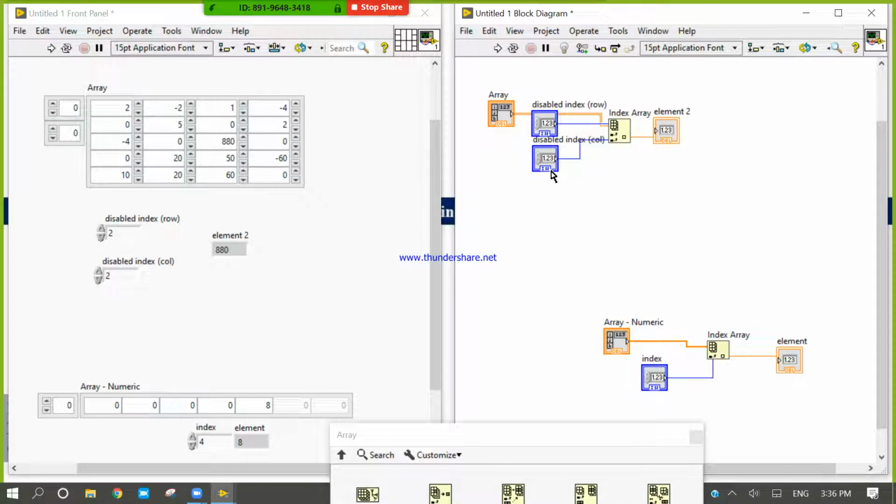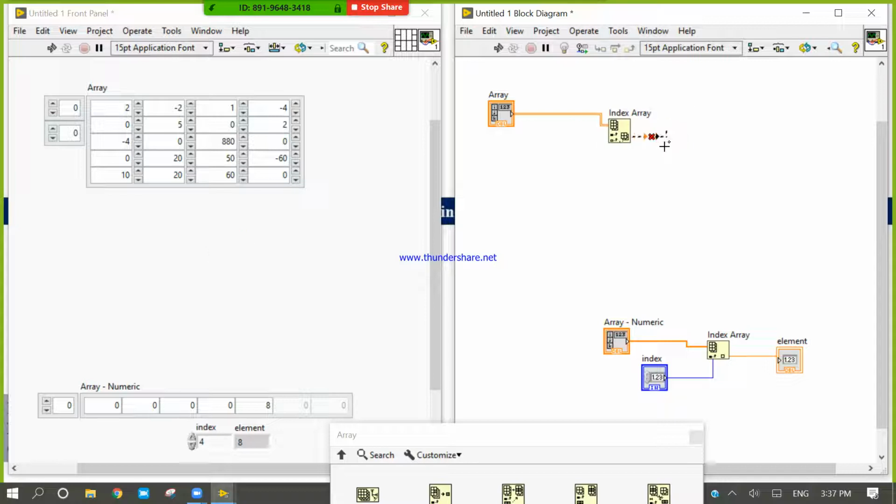So you can also take one element. Okay, you can also take one element, so that is not a big issue. Okay, let's see what happened.